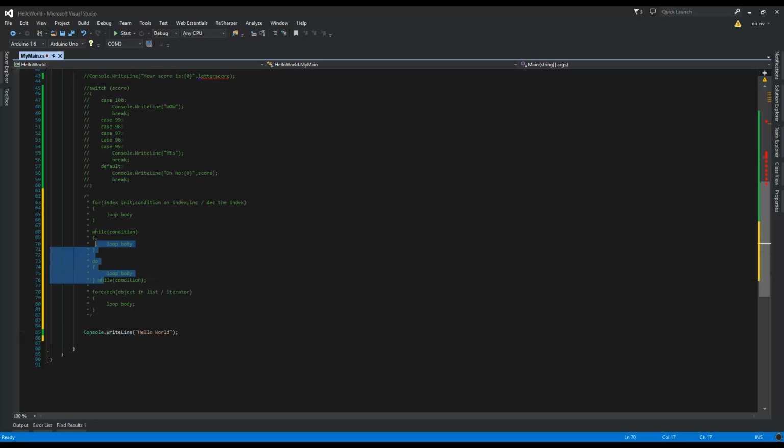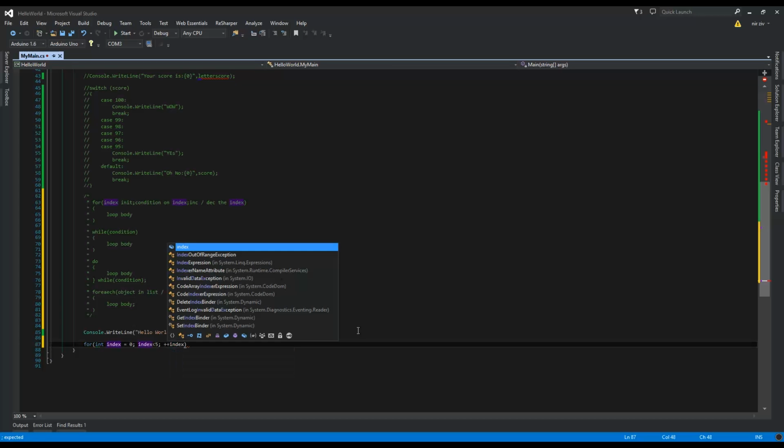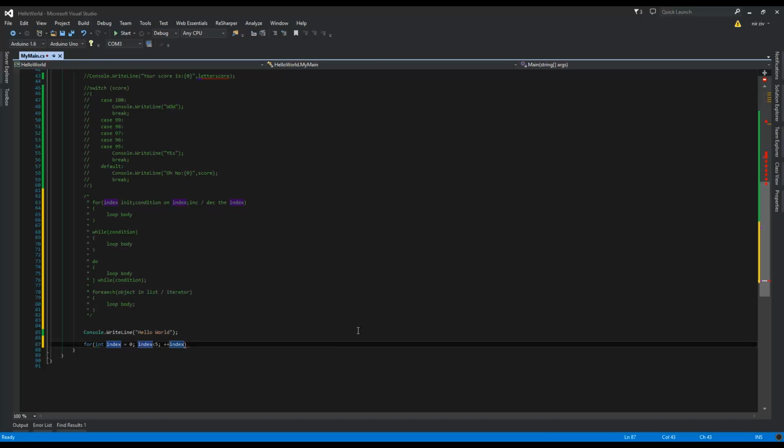So I will actually show you the example of the for, the while, and the do while. For the for loop, we'll do for int index equal to 0. So we'll start from 0, and we'll say as long as index is less than 5, we'll do plus plus index. You can do either plus plus index or index plus plus.